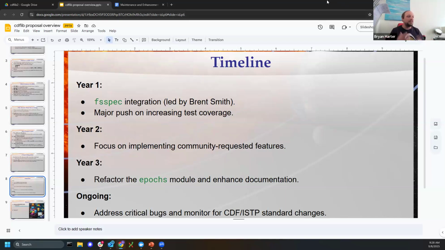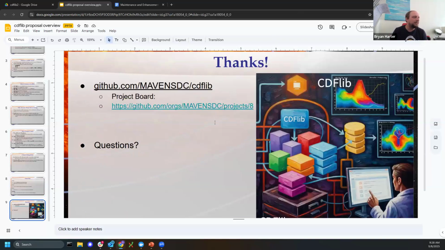And then throughout these years, any critical bugs that show up in the GitHub issues, we'll be responding to those, and any new versions of CDF or ISTP, we'll be monitoring those and making sure that those are implemented in CDF-lib as well. And I think that's it.